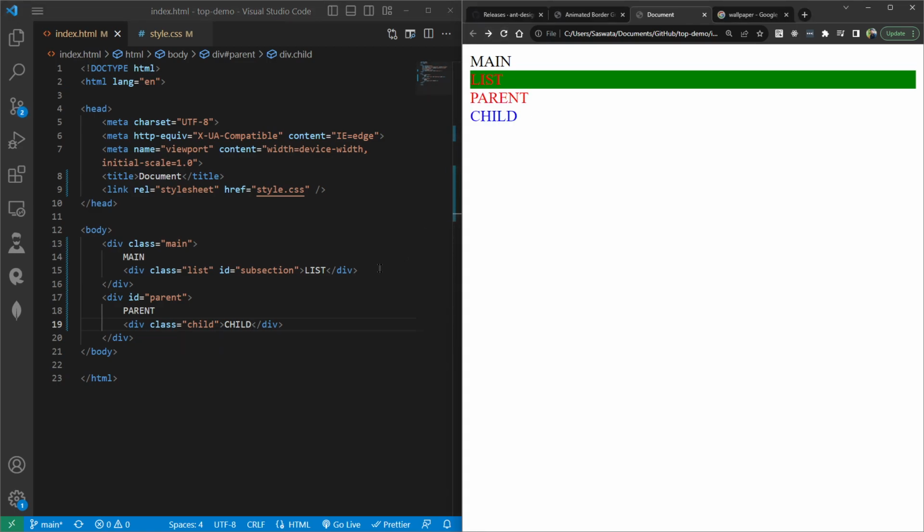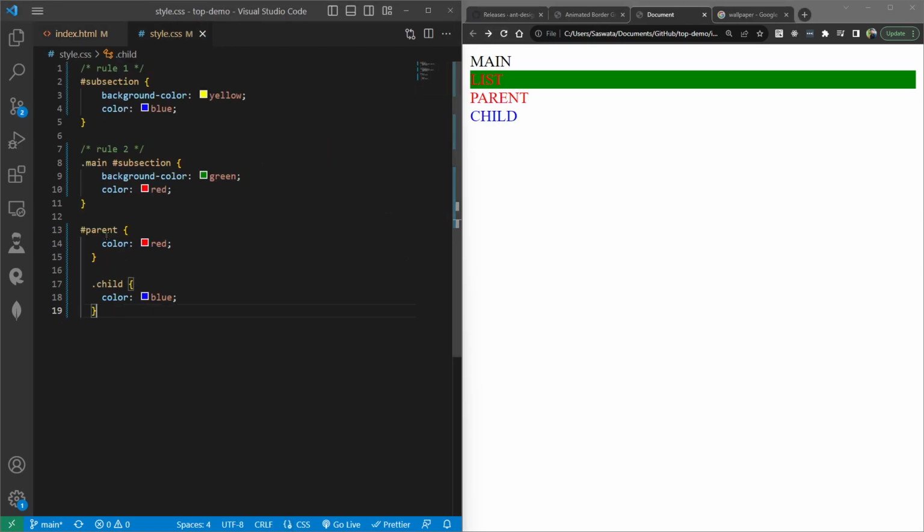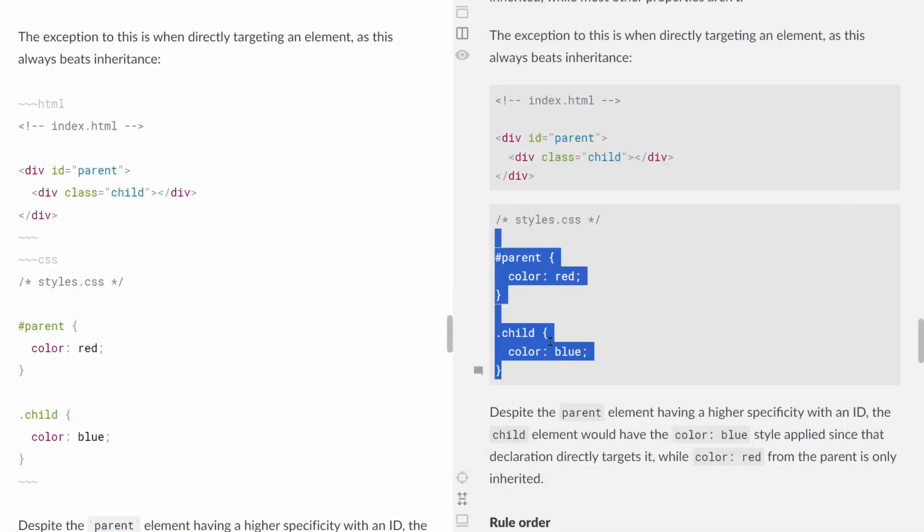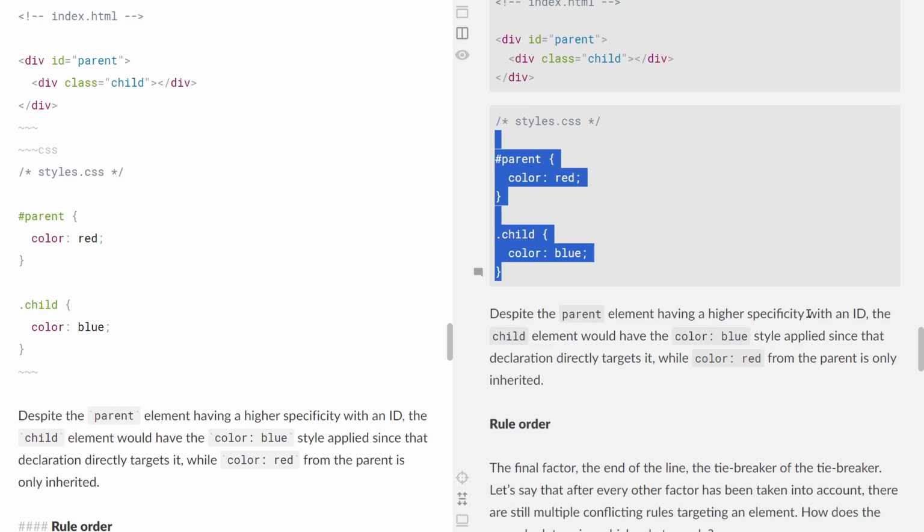Now parent and child will show up. So why is it red color? Parent has the color red and child has the color blue. Despite the parent element having a higher specificity with the ID, the child element would have the color blue style applied, since that declaration directly targets it, while color red from the parent is only inherited.